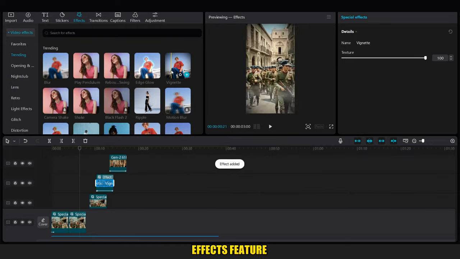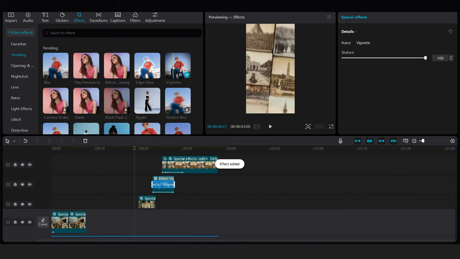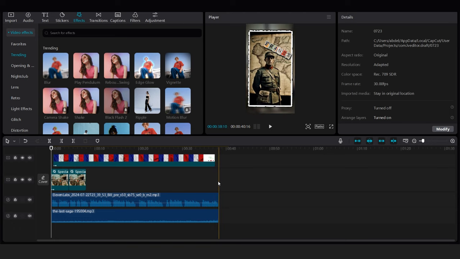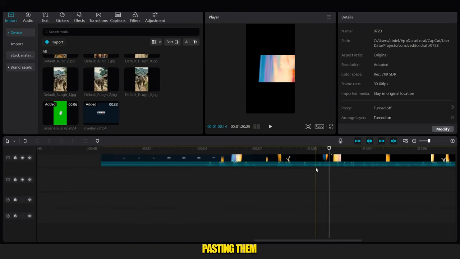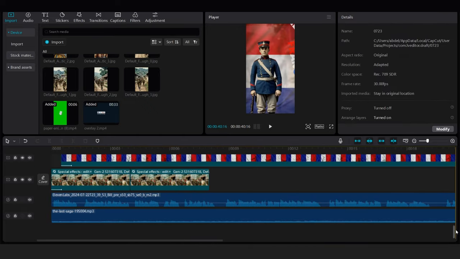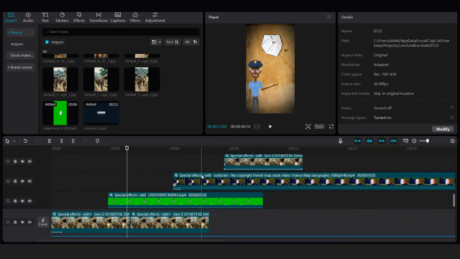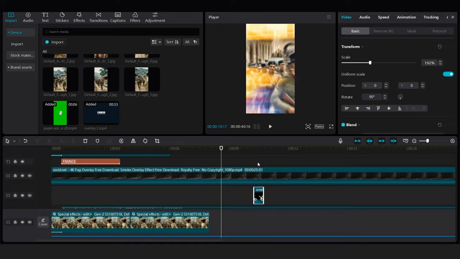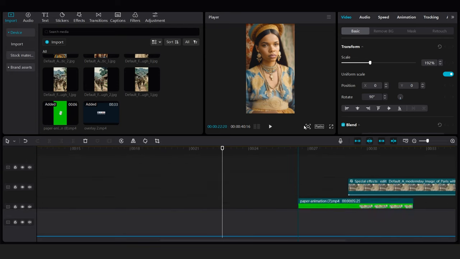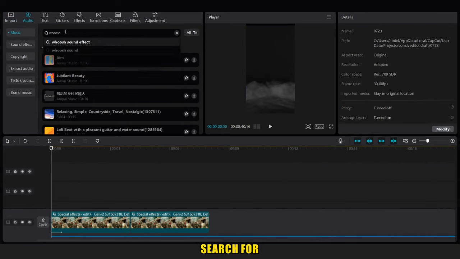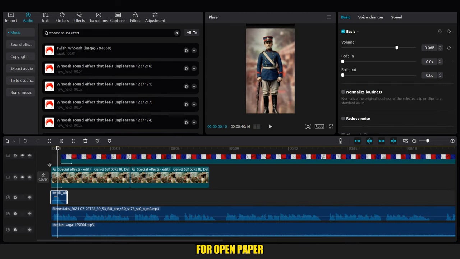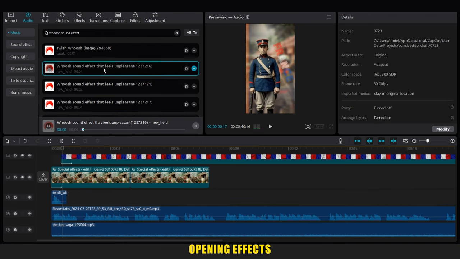Moving on, we use the effects feature to add vignette effects to all videos and images. We then add camera transition videos, cutting and pasting them where transitions are needed. For sound effects, we search for whoosh and add it to each instance of slide animation, such as at the beginning of the video. We also search for open paper sound effects and add them where paper opening effects occur.